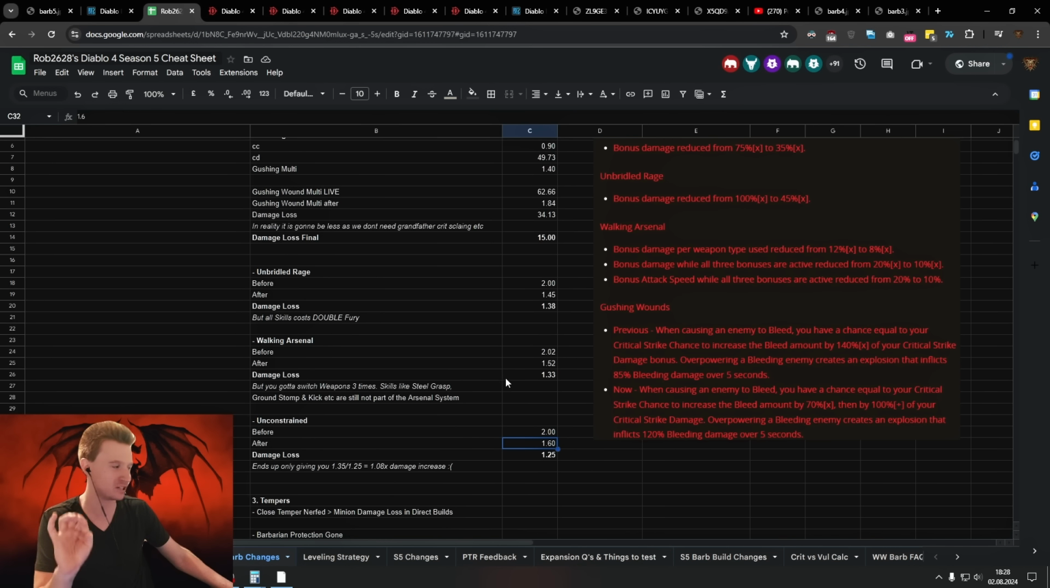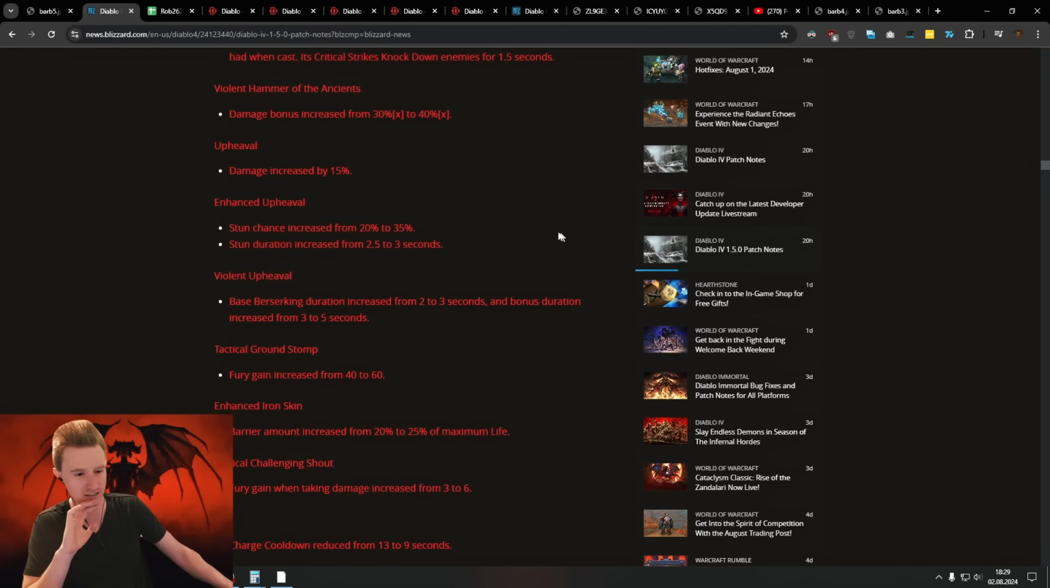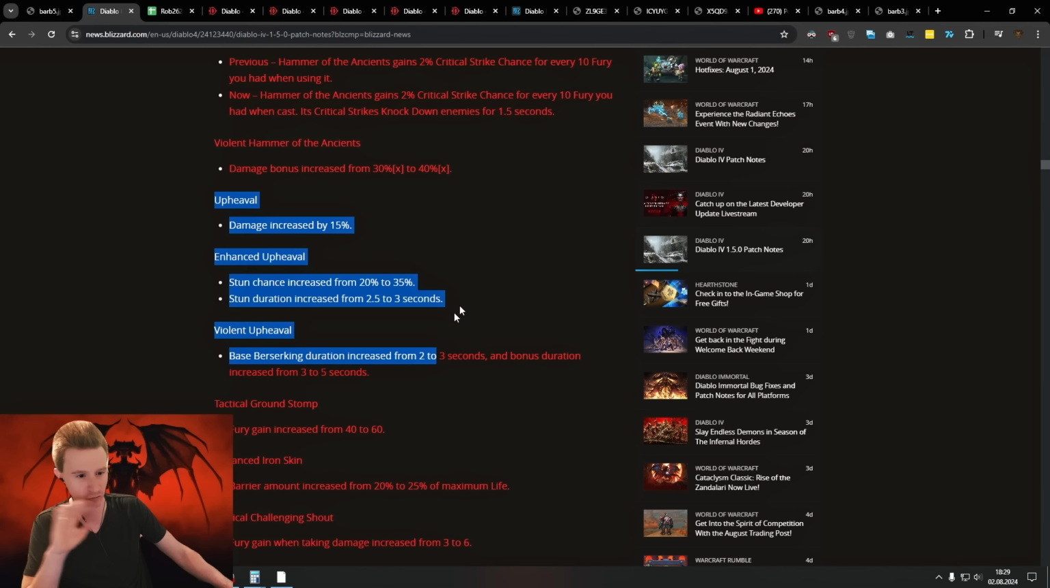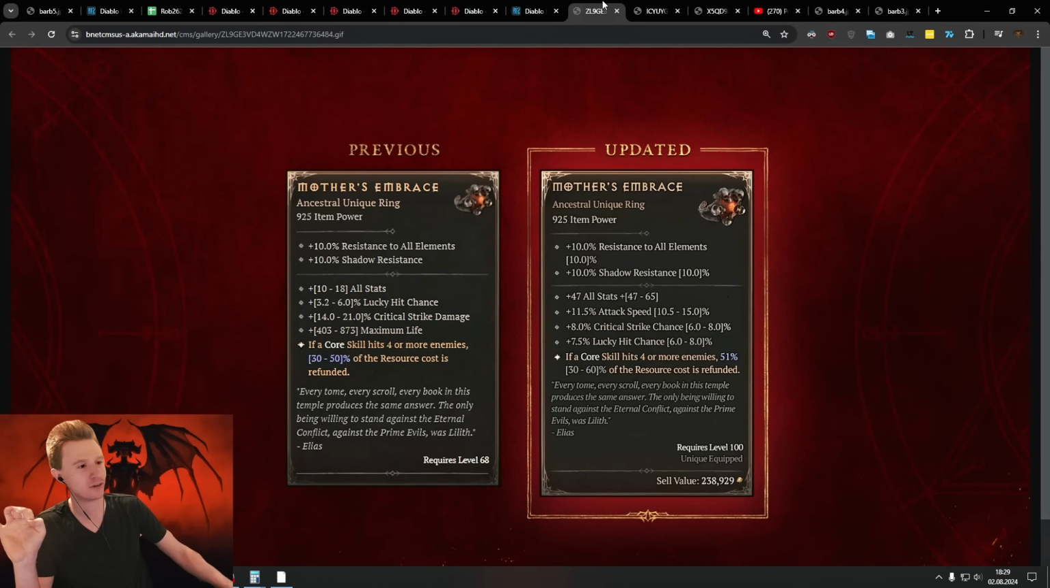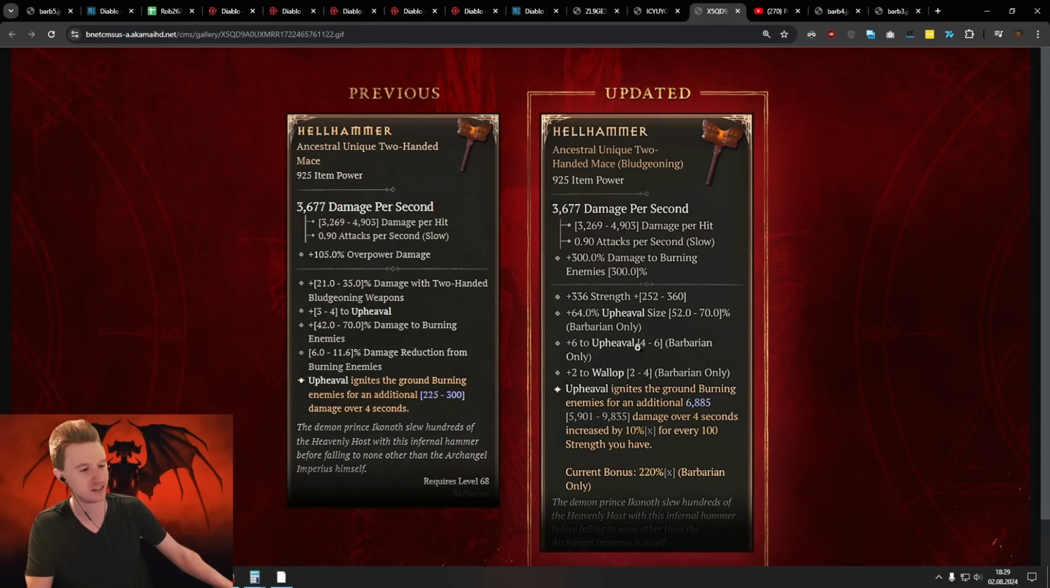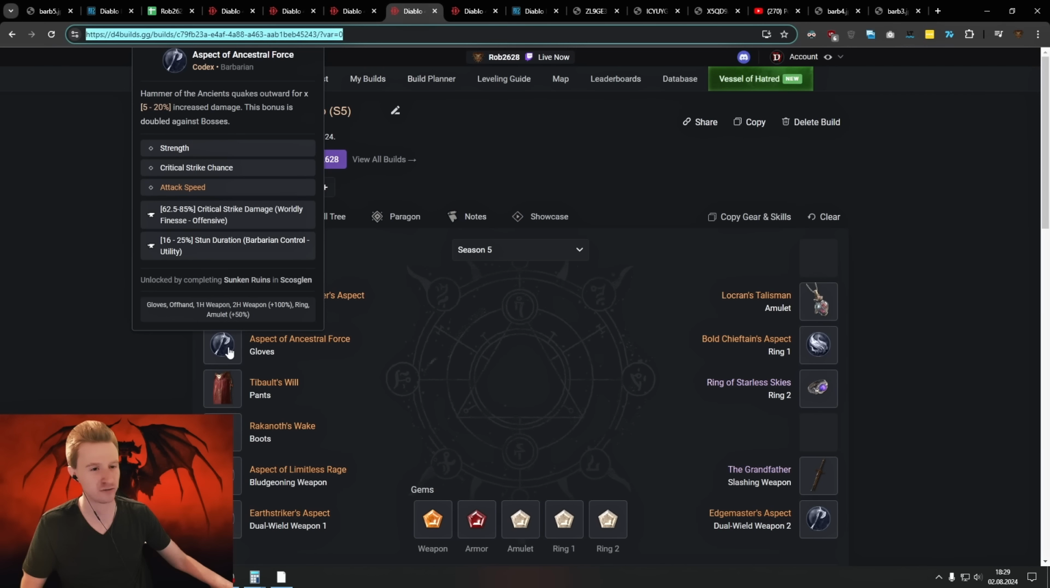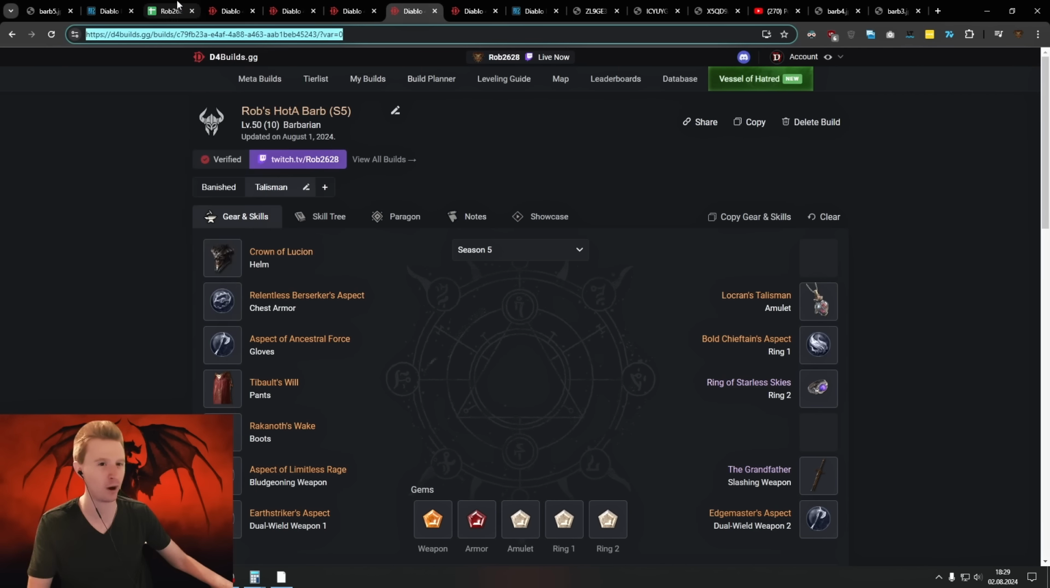So we are losing damage in all the Barb builds, but then they have buffed a couple of things here, such as Upheaval by 15% plus the runes. They have also buffed Hoda by 10%, and there's also some pretty cool changes here on the runes, on the aspect. And we also got some pretty nice changes to the uniques, such as Hellhammer here, giving us a pretty significant damage increase here. So Hellhammer and also the changes to the Hoda Barb with Ancestral Force is putting these builds quite a bit up again.